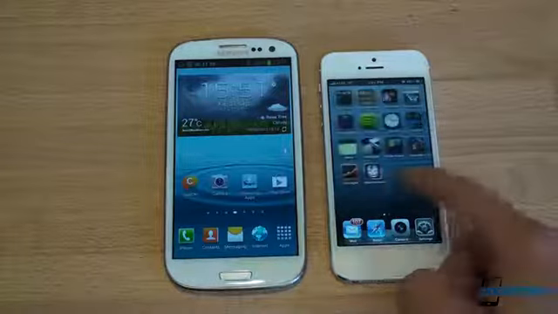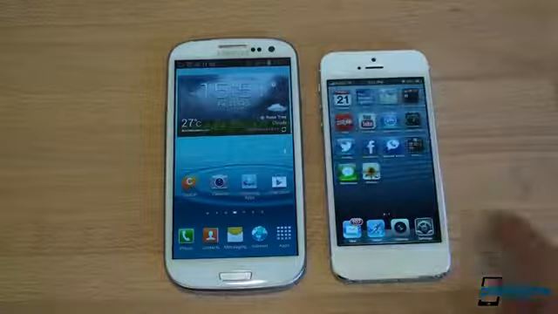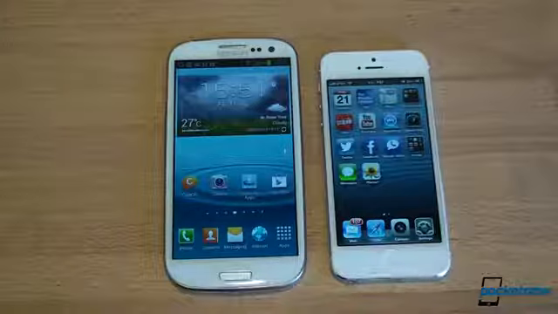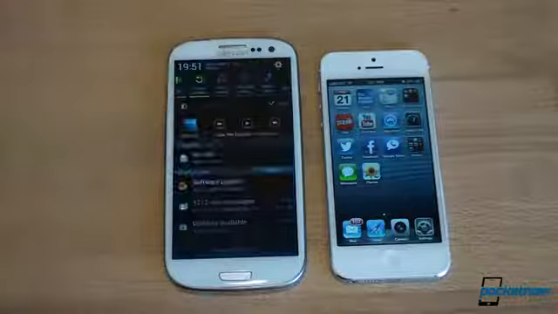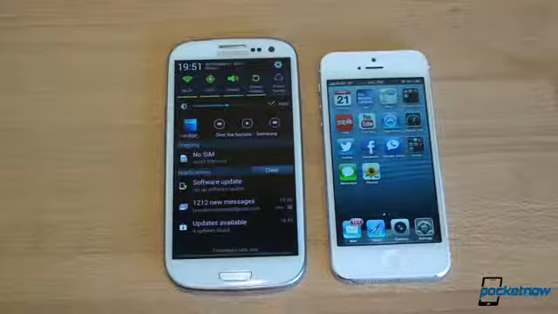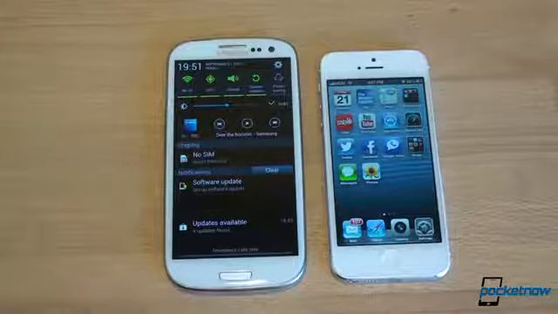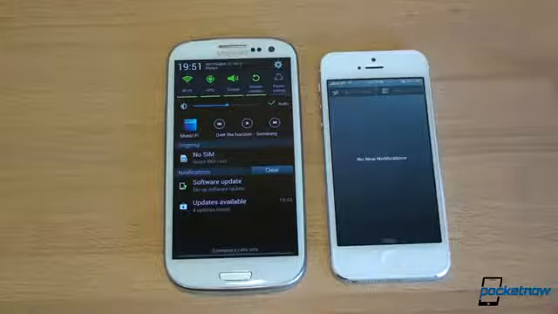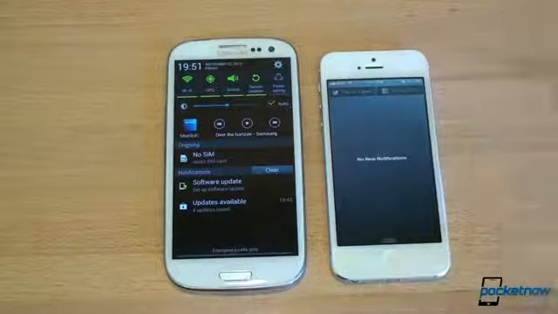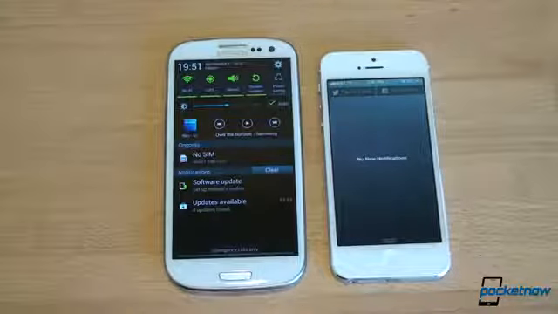Apple likes to keep things simple. iOS hasn't changed that much. You get rows and rows of icons. Android kind of invented the notification shade here, and you pull it down and you can swipe notifications off the screen. Apple allows you to tweet and add a Facebook post from your notification shade.